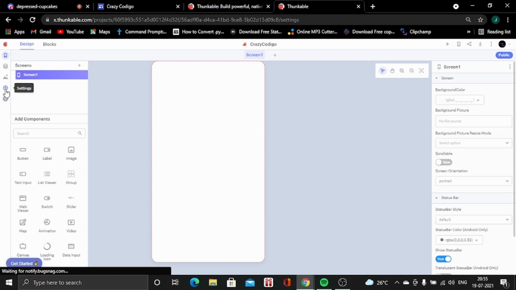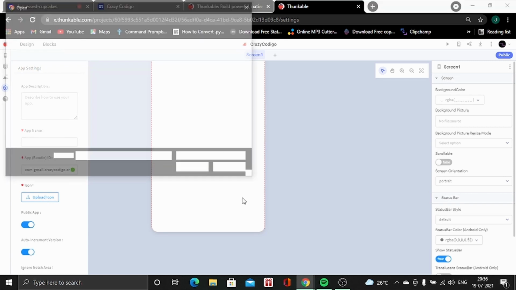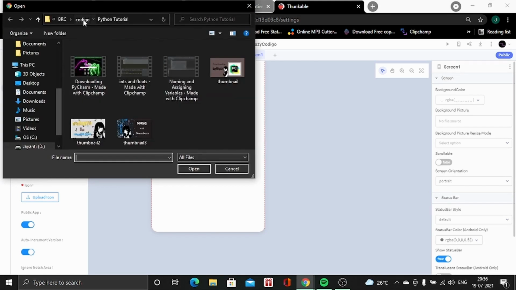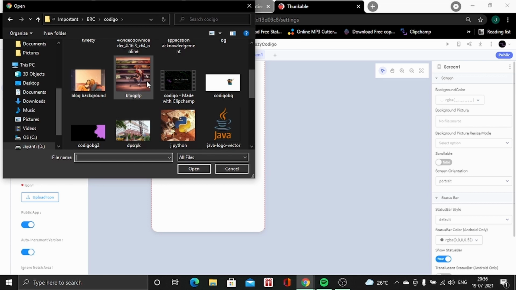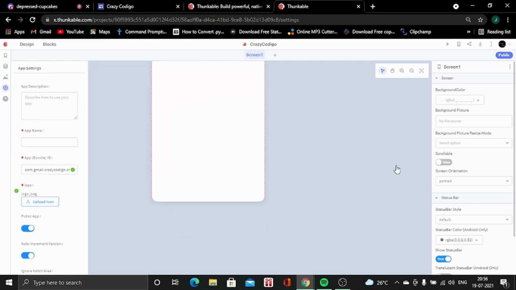Let's first go into settings and change the basic stuff that we know we can change. Upload icon. Where is our logo? Yeah, here. Open. Look here. What's our app gonna be called? Crazy Codigo? Yeah, okay. Thought so.